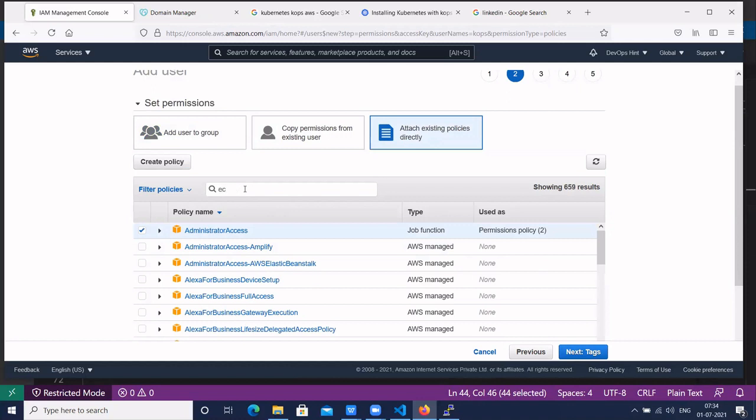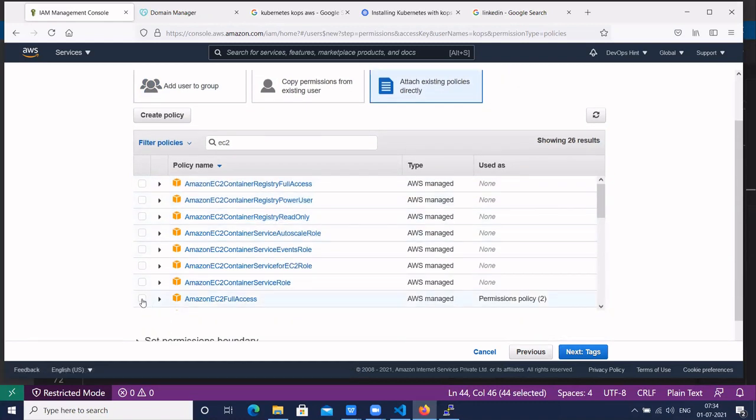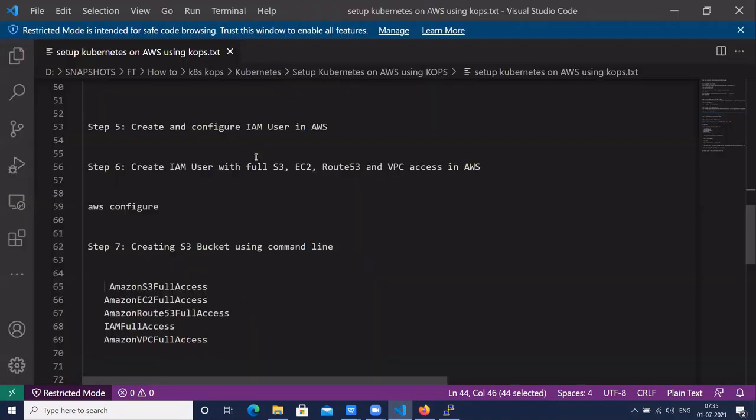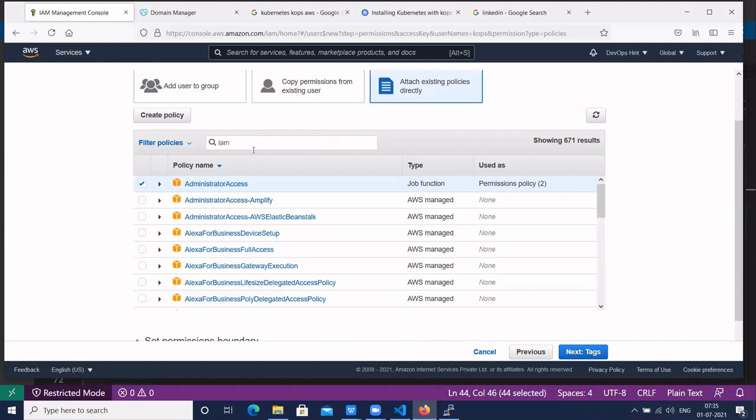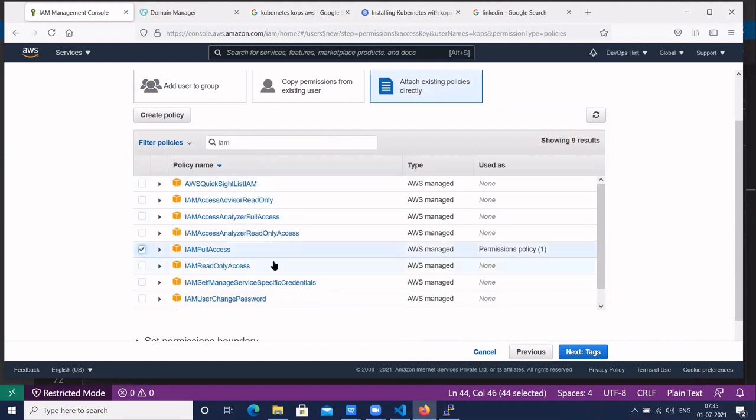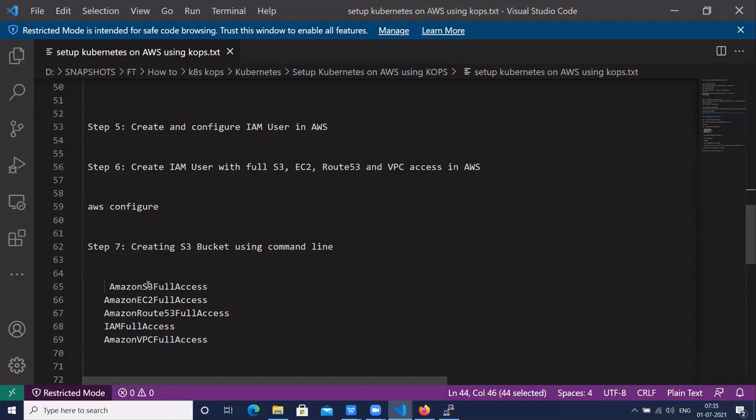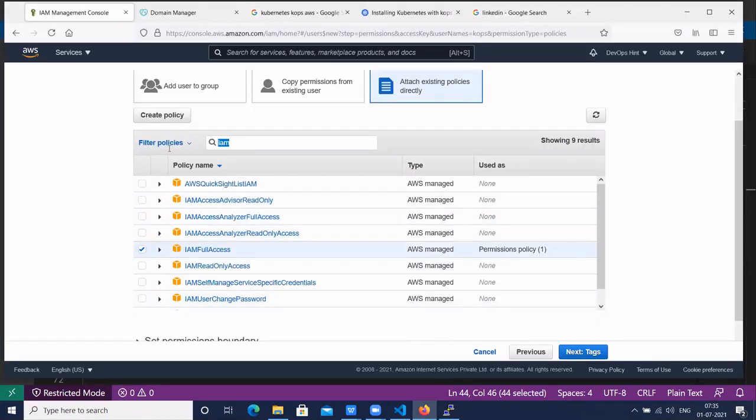Then we have to give EC2 access, because Kops is going to create EC2 instances for us. Then EC2 full access. Then Kops will interact with Route53, so let's give Route53 full access. Then IAM full access. Then we have given S3, EC2, Route53, IAM, then VPC.